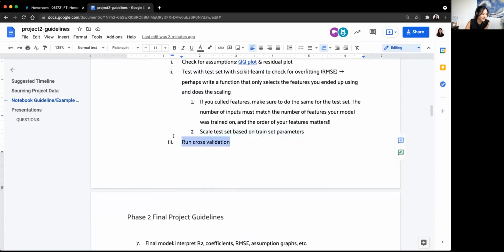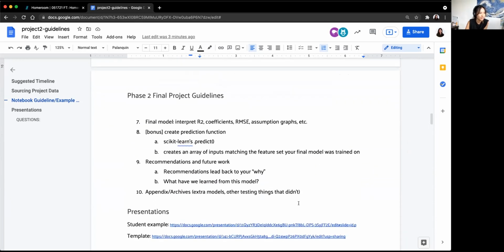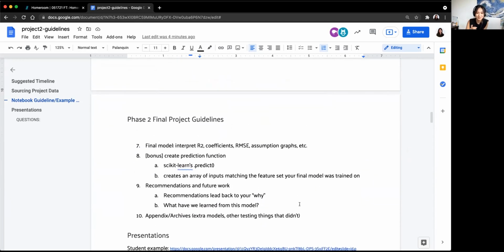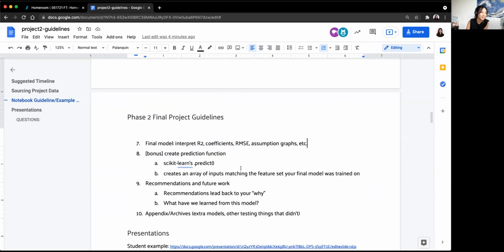And finally, run cross-validation. Cross-validation is something I'm going to talk about tomorrow as well, so not to worry for now. After the iterative modeling process, which is going to be the bulk of this project, you're going to decide on a final model, where you have to interpret your R-squared, interpret some coefficients, look at your RMSE, check out your assumption graphs, and so on and so forth. And with that, that will be your final model. And that's what you can use to make predictions on anything else.